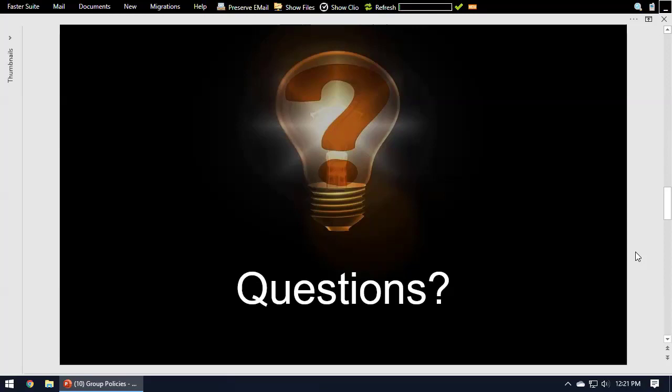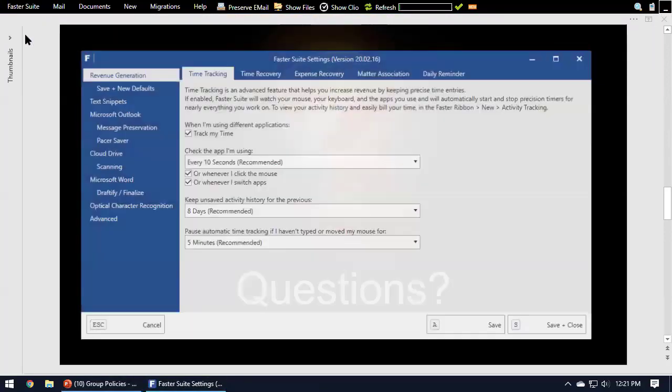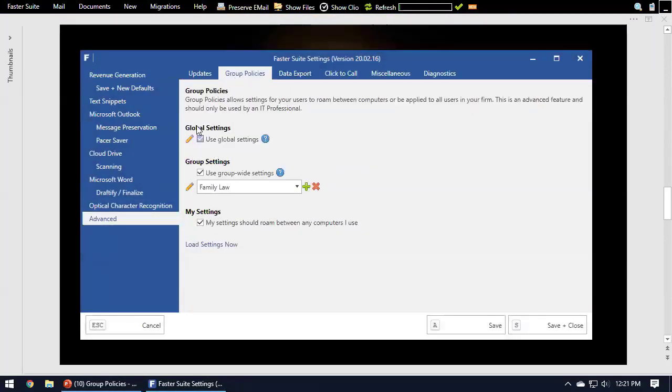We do have another question here. The question is, can anyone make changes to the global settings? So technically, yes. Anyone could go into settings, go to advanced, go to group policies, and actually configure these settings. We don't have administrators or anything like that for your Faster Suite license. So anyone can go in here and actually configure these settings.